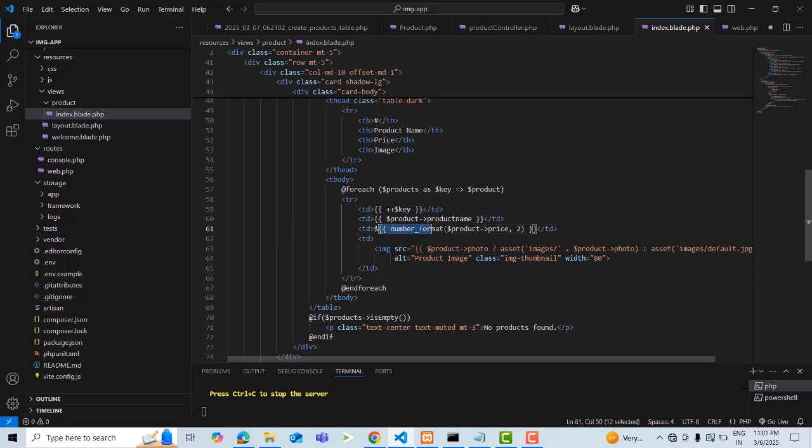You have to write the number format. So this is the dollar symbol. You have to put the dollar symbol and write it accurately, so you can show the price to the people.